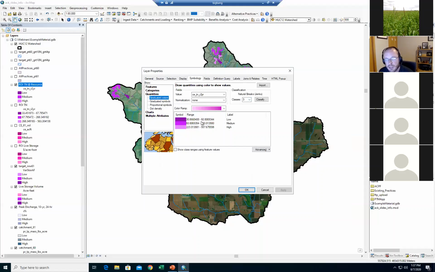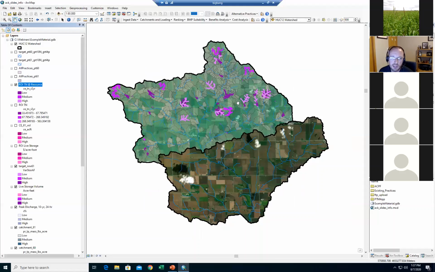So what these data mean, this is the dollar per pound of nitrogen reduced at the outlet of this watershed. And so we're revisiting that again. The dark purple ones here have a lower dollar invested to reduce a pound of nitrogen than their counterparts in the lighter purple. So the lighter the purple, the more you spend per pound of nitrogen you reduce. And with that, I'm going to pop back over to my presentation slides.